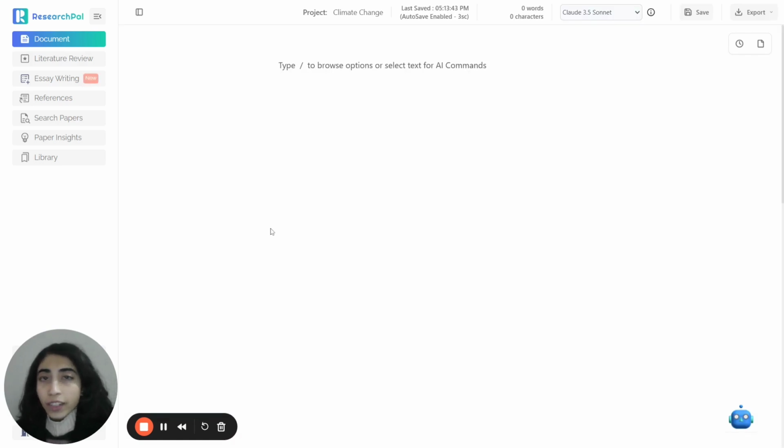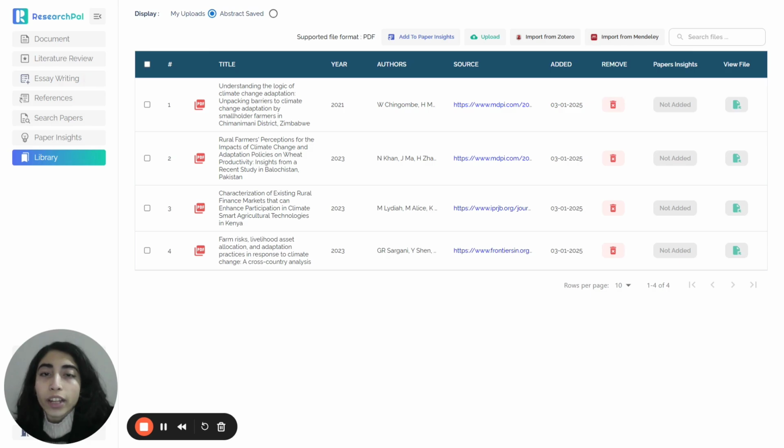From here we must directly go to the library section because Paper Insights can only be generated once the papers are present in ResearchPal. Over here you can see various options, and if you have seen the video about the library section you would know how to upload and gather papers in the library section, either through paper search or manual upload using Zotero or even Mendeley.